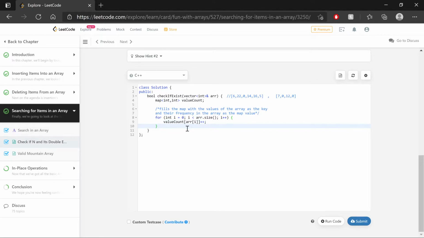This line means that the key that we're looking at is the value in the array at the particular index we're at, and the value is this here, the map value at that key. And the ++ here indicates that every time you see this particular key, you're going to increment the value by 1. So it's going to look at 6, add it to the map, and record that it's seen that 6 once. So its key is 6. The value pair that goes along with that key is 1 because it's seen once.